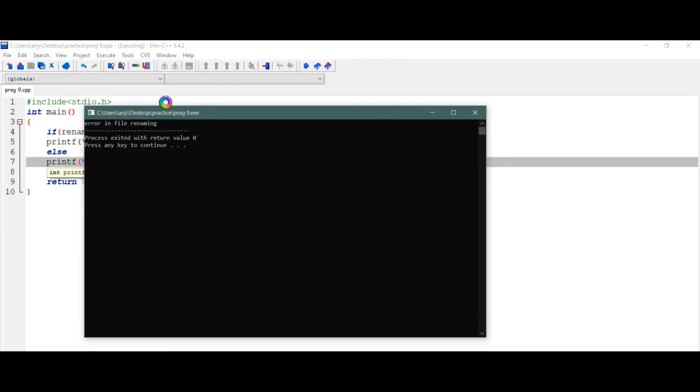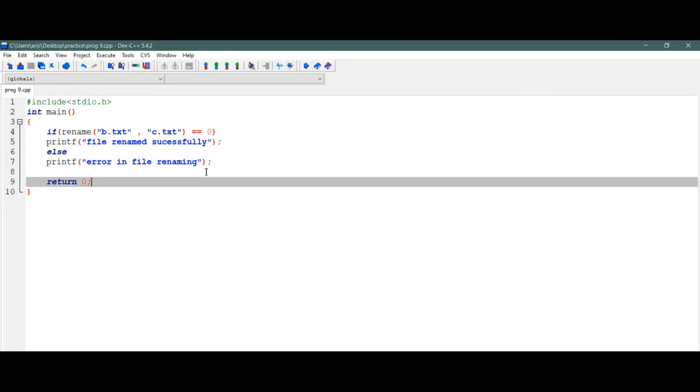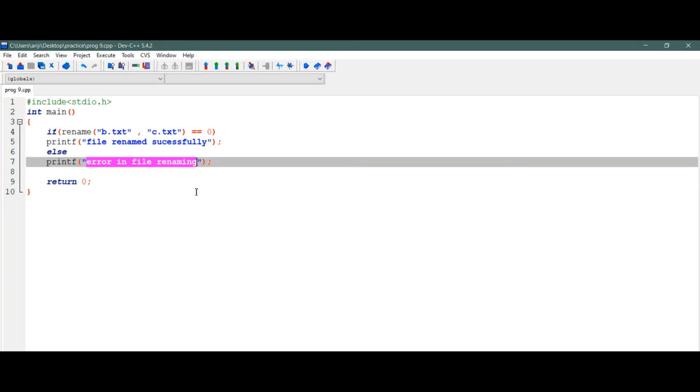Run. Okay, so it says error in file renaming. So it's quite understanding that if the file is not present, then it cannot rename the file. So it says error in file renaming.